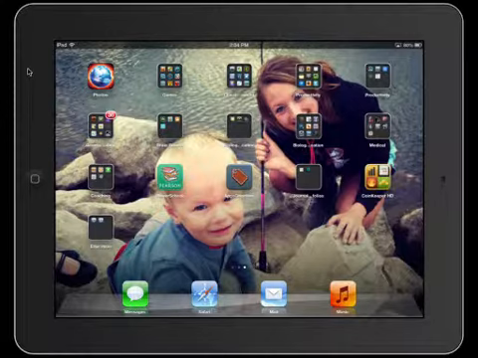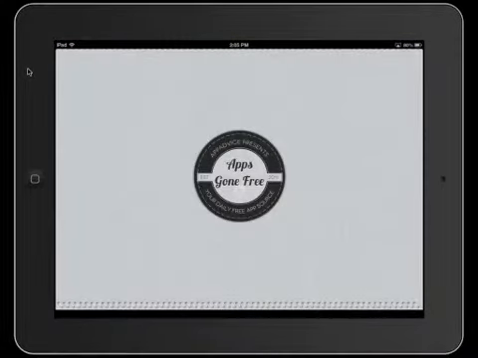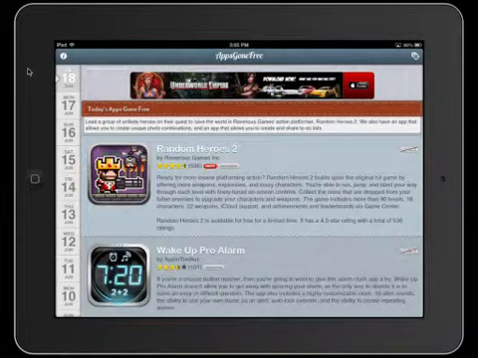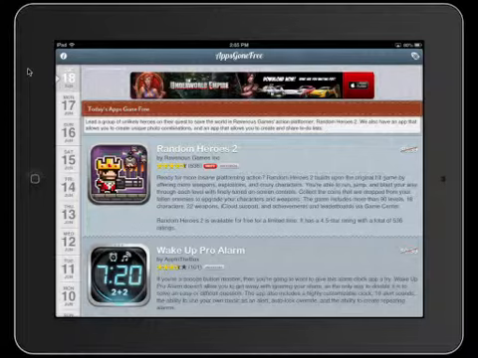There's a couple of general apps that all of you might want. One is called Apps Gone Free. If you go to the App Store and type in Apps Gone Free, every day there are paid apps that the companies make free for just a couple of days. A lot of them are games and some of them are clocks, but every once in a while you come across some really good ones.